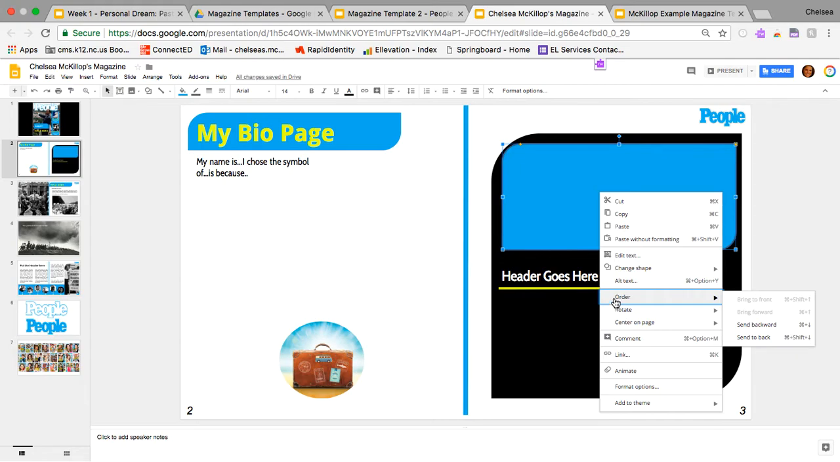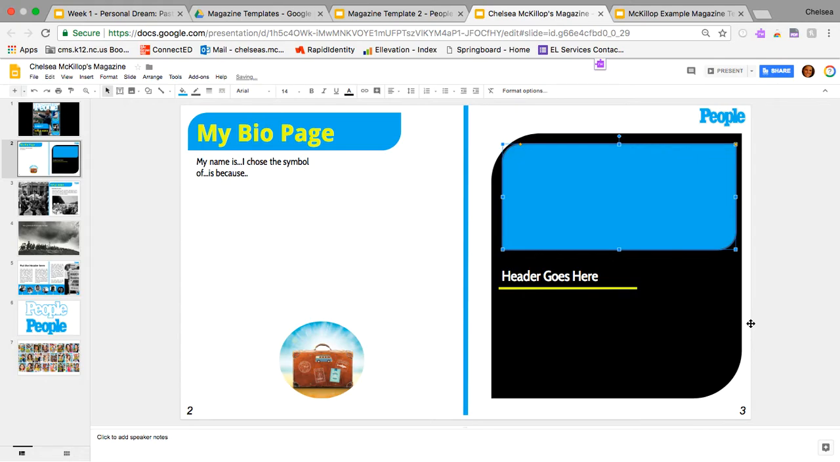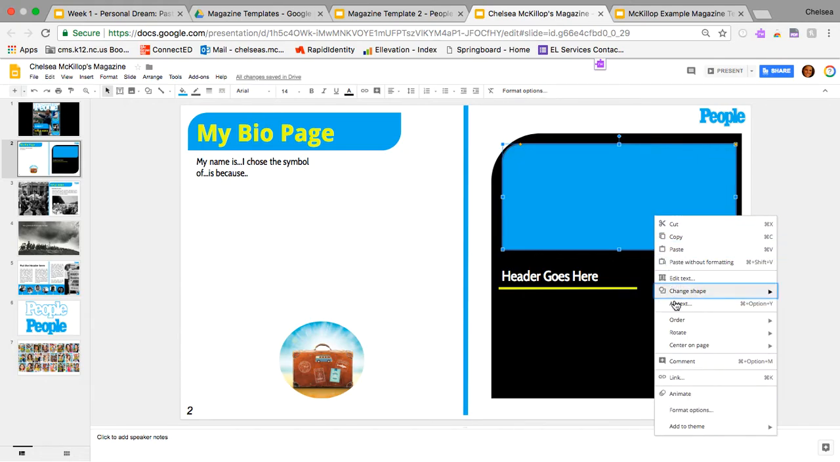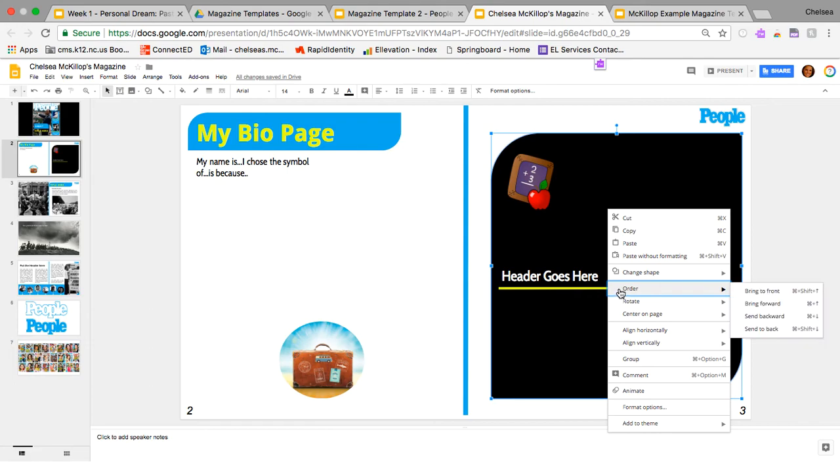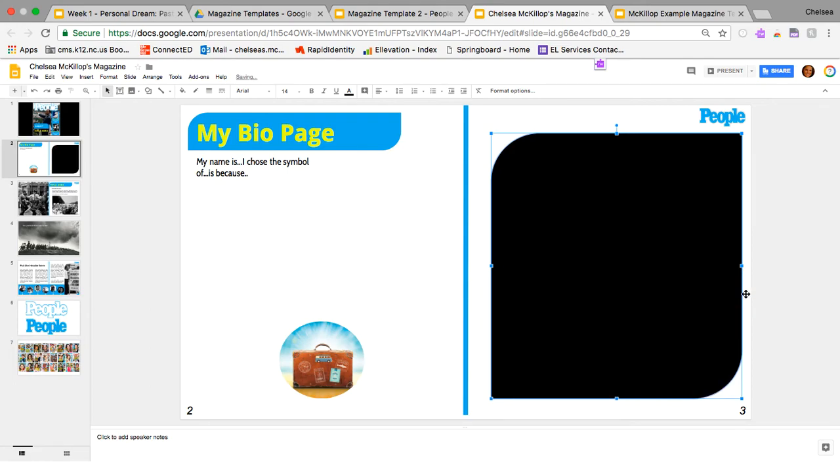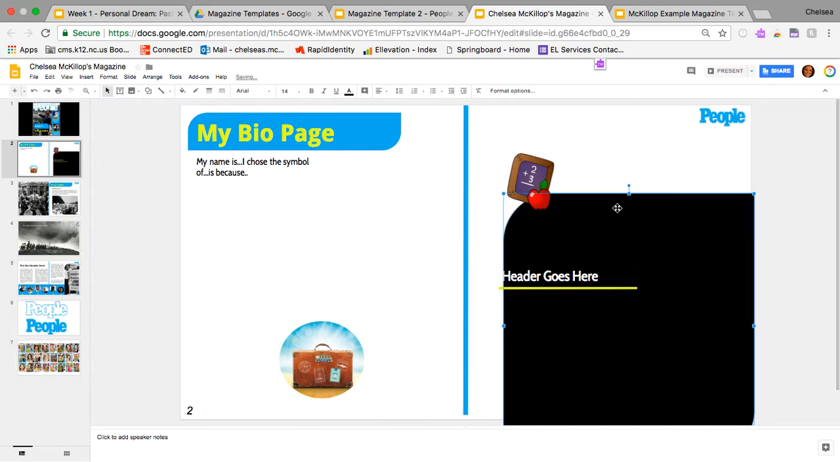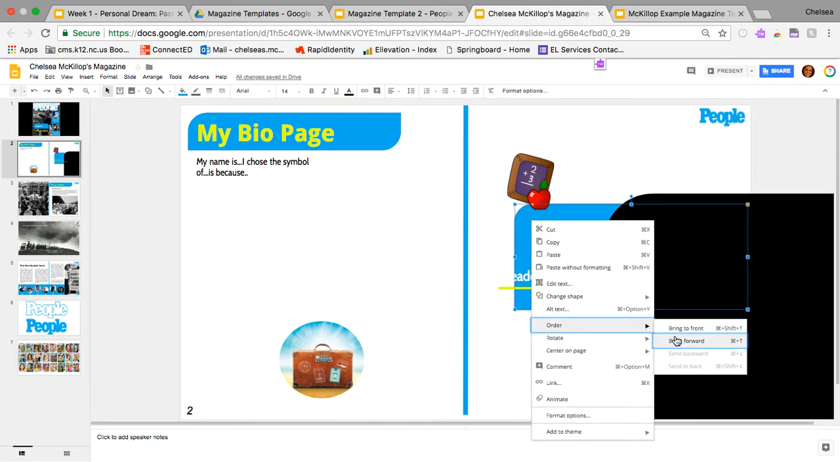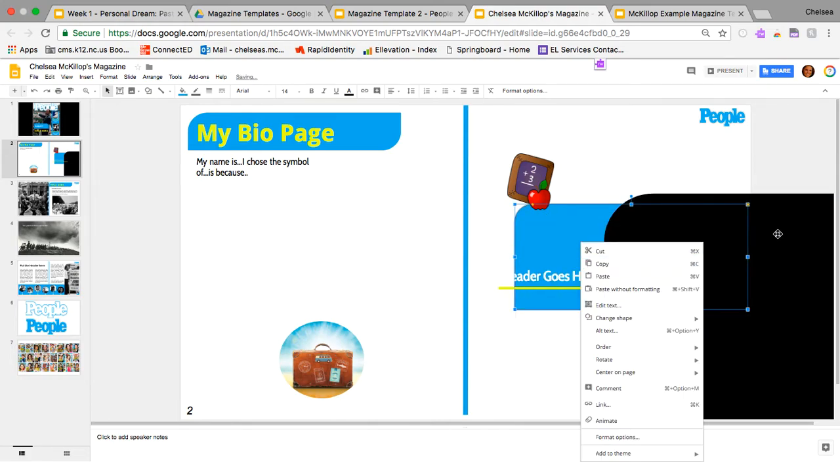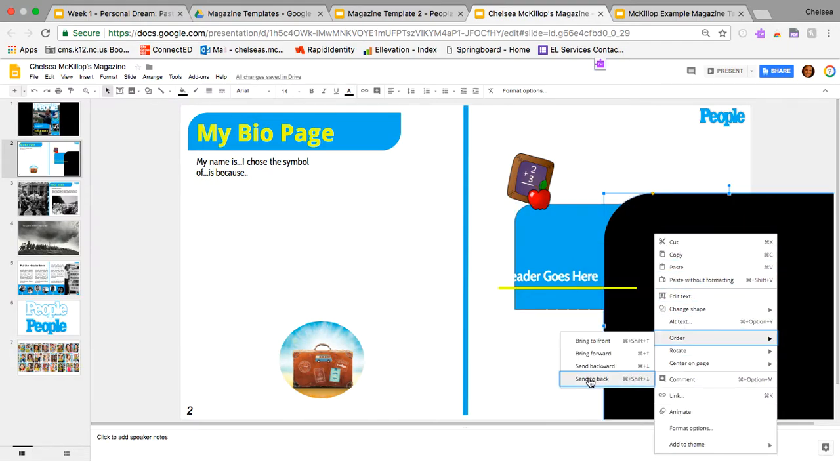Because the shape is in front of that teacher symbol, because I can't see that teacher symbol, I need to send backward. That one didn't work. You might have to try send to back. Oh, and then it went all the way back. So let me just try this again. Maybe I can bring to front. I'm going to undo that. I lost my image. Where did it go? There it is. Bring forward. I might have to send this one to the back.